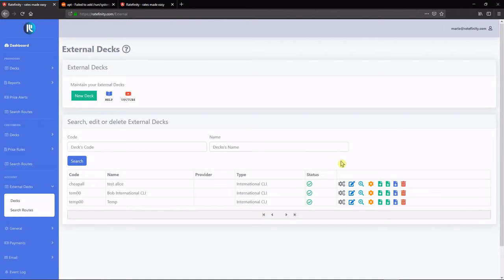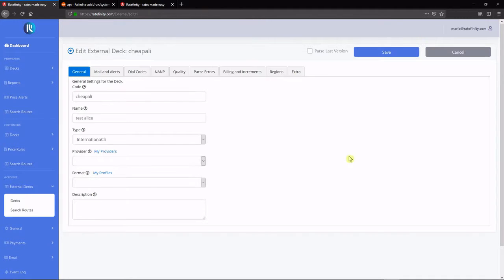Today we are going to enumerate the properties of an external deck. You can access the properties of a deck by clicking on the edit icon of each deck. The properties are divided in groups. Let's go through each of them.